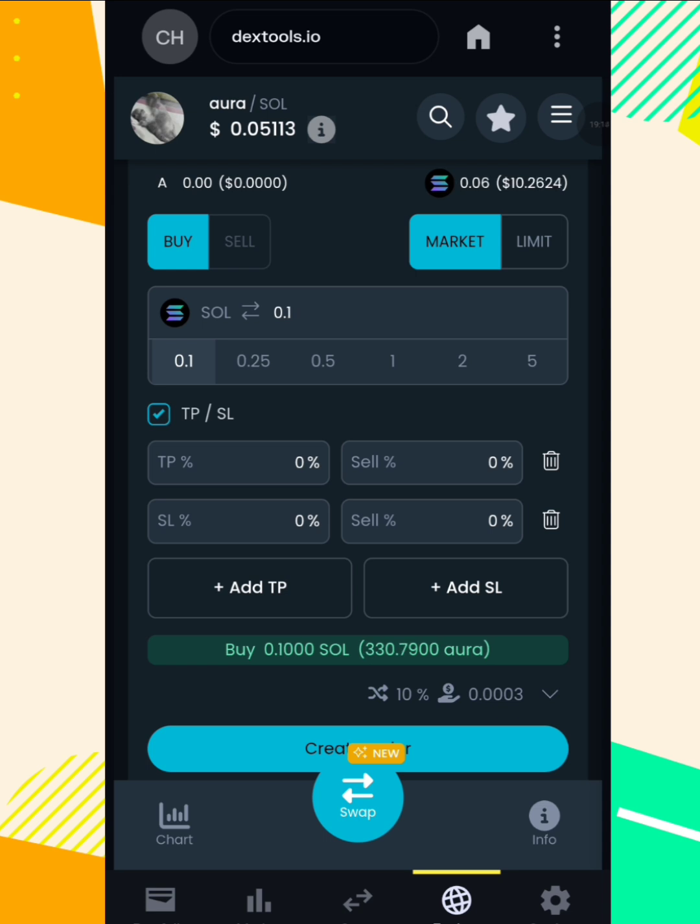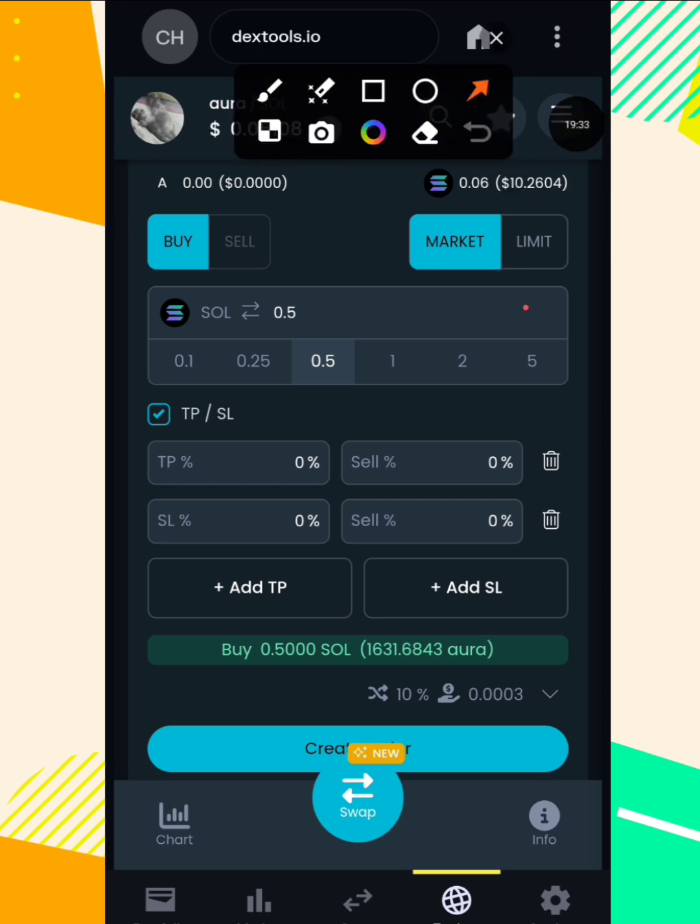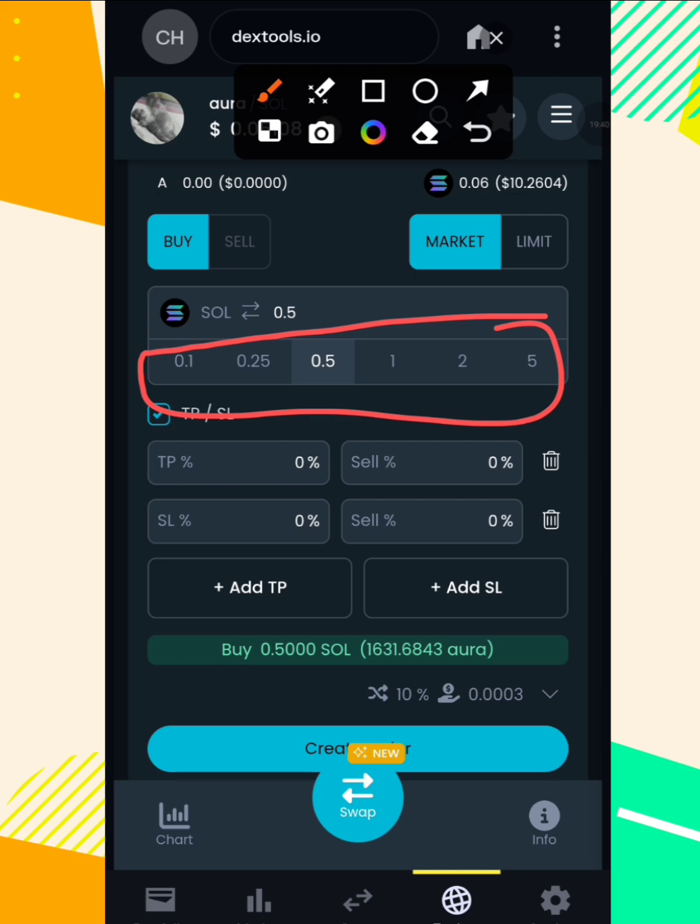This is what it's going to give me. Or let's click on 0.5. This is what it's going to give me. Now, if you don't want to make use of auto set percentage, I mean this place, if you don't want to make use of that, then you can enter your custom amount of Solana you want to buy. And this is where to do that.